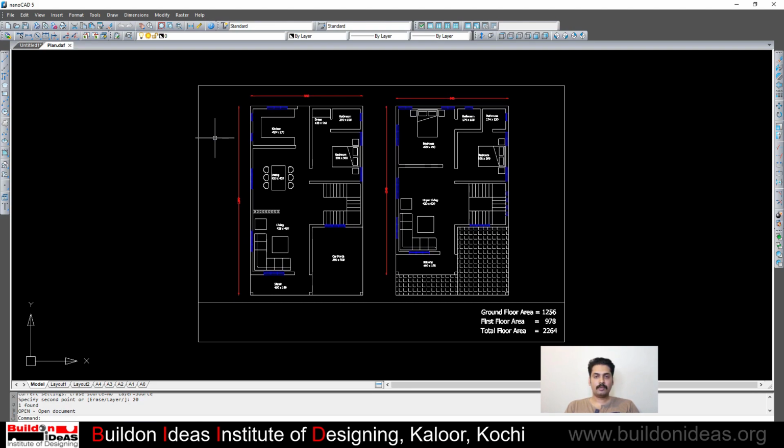NanoCAD is completely free software. NanoCAD Plus and NanoCAD Pro are not free; they are paid versions, but the base version NanoCAD, which is from Nanosoft, is free of cost and you can use it commercially. This is one software which we use in our workflow for CAD drafting currently.